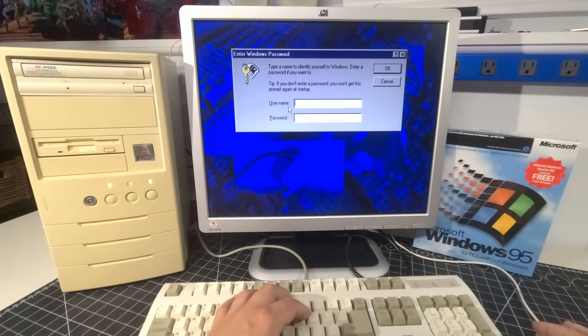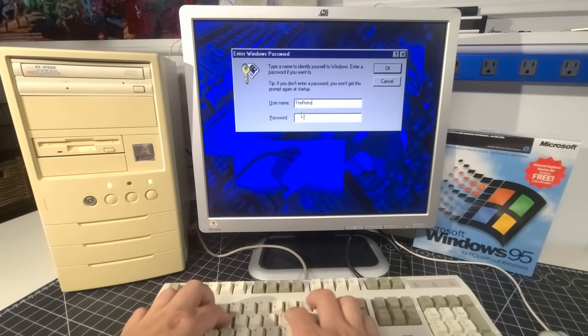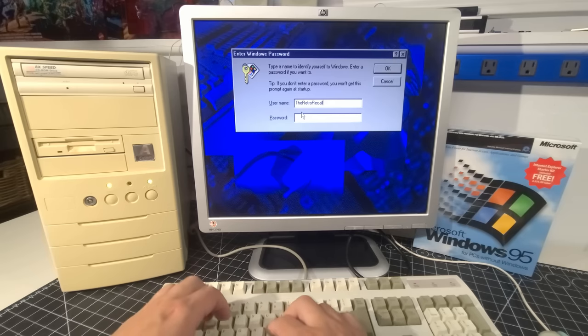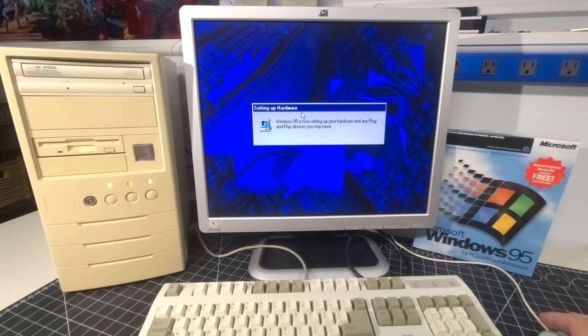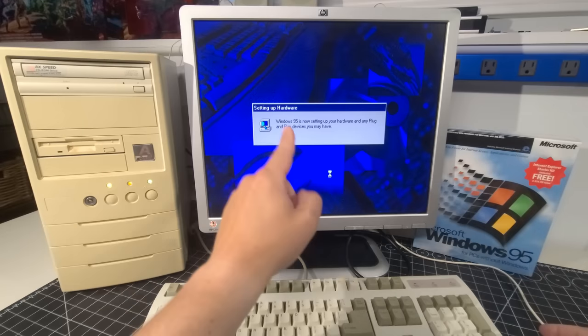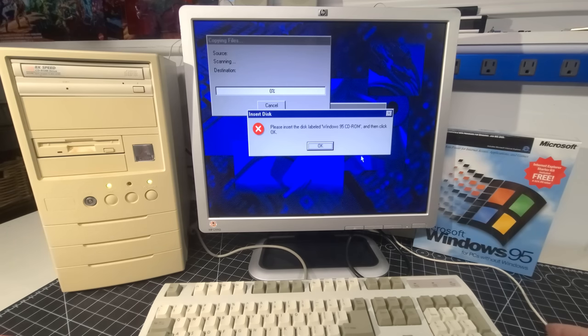Okay, enter password to enter Windows. Type a name to identify yourself to Windows, and enter a password if you want to. So we'll just go the retro recall. This is probably because I installed the networking components, and we're not going to enter a password. Windows 95 is now setting up your hardware and any plug-and-play devices that you may have. Let's hope it detects what we needed to detect. Let's see how good this plug-and-play stuff that they told us all about in the install works. Windows 95 CD-ROM drive, hit OK.